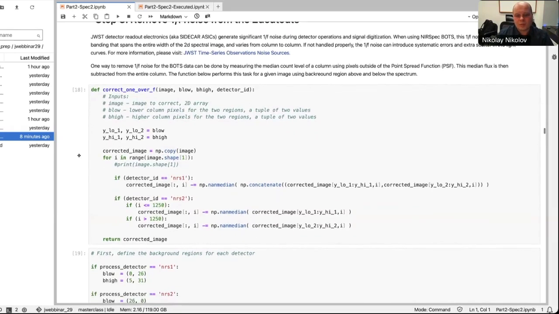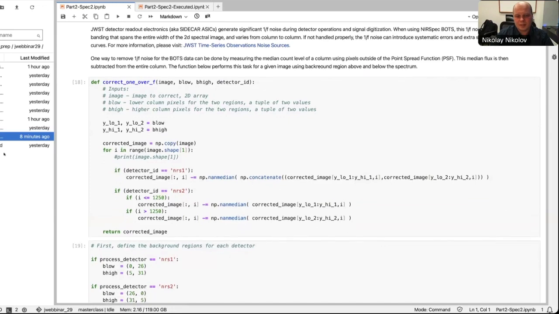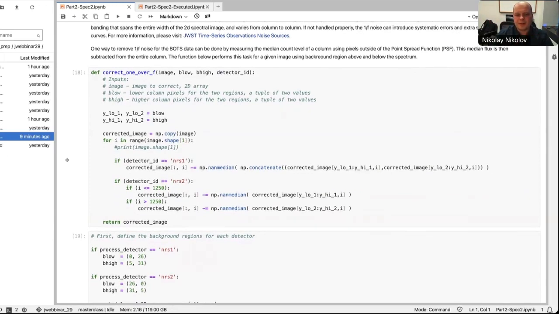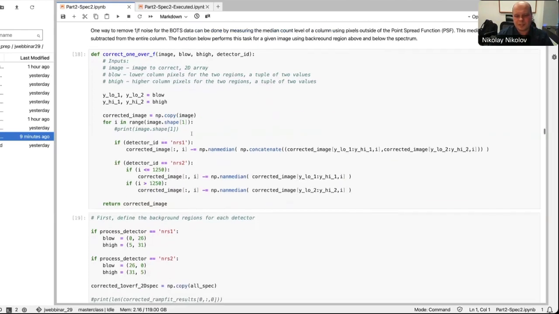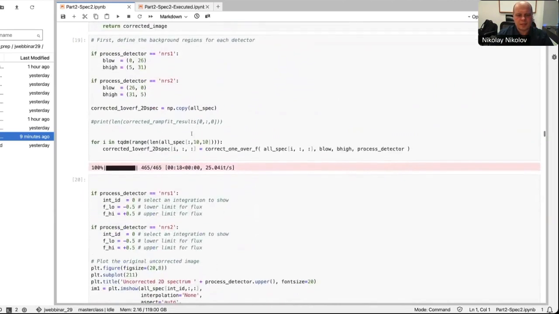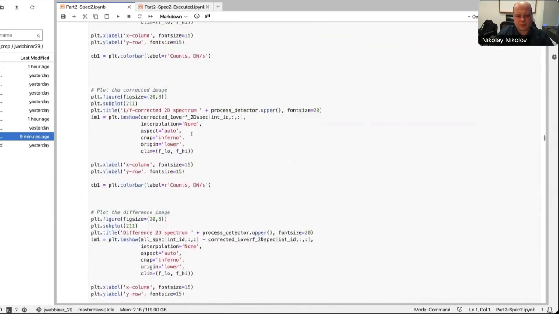The way that 1/f noise is removed here is that I run along the dispersion axis, which is the horizontal axis of the data, and I define background regions which are away from the pixels which have the spectrum. I take the median flux value in these background regions, and I subtract that median value from the entire column. This is done by the function correct 1/f. It is a very simple function, and it takes very little time, probably like 20 seconds.